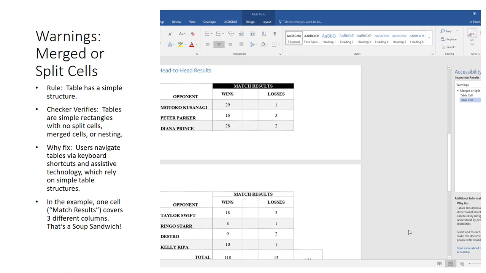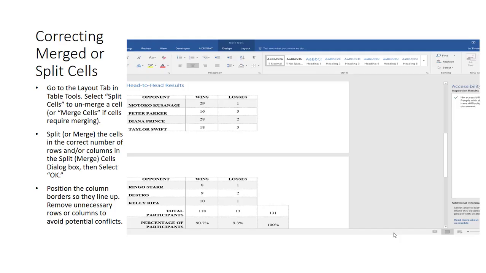Why fix? Users navigate tables via keyboard shortcuts and assistive technology, which rely on simple table structures. In the example, one cell, Match Results, covers three different columns. That's a soup sandwich. Correcting merged or split cells.